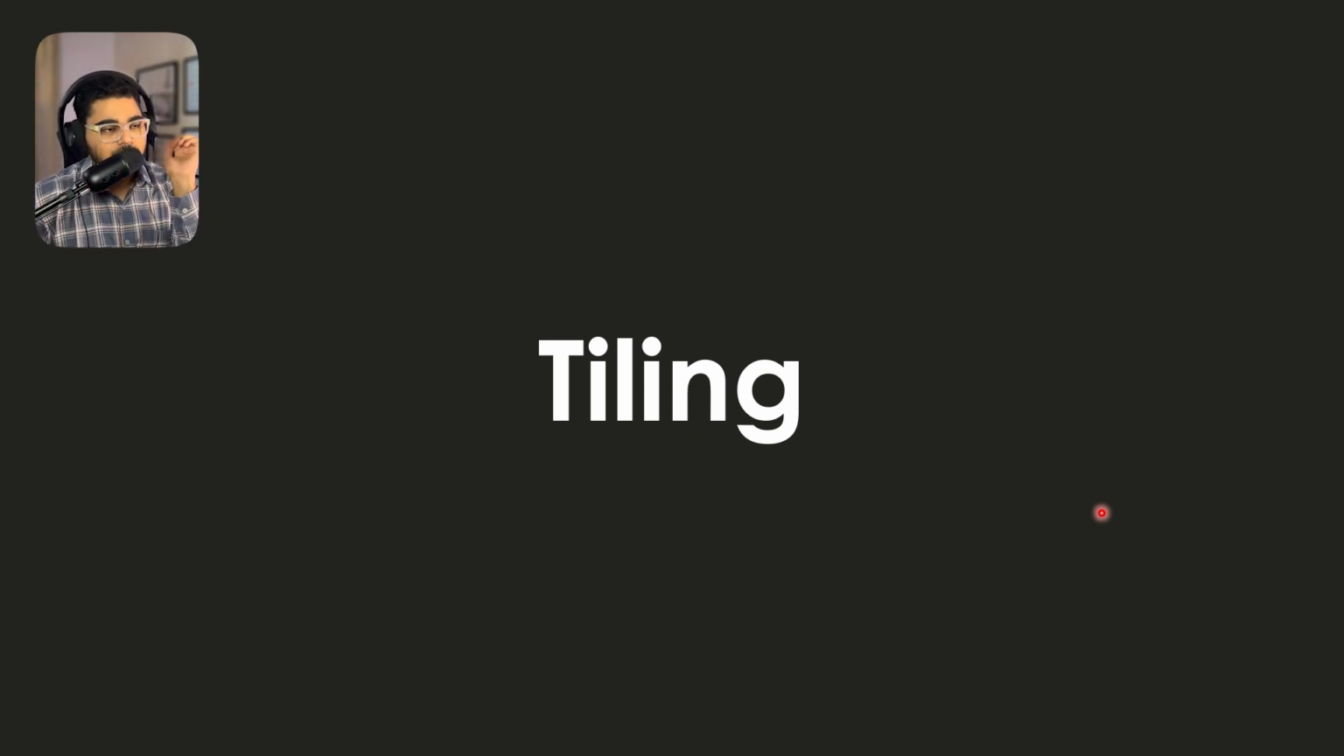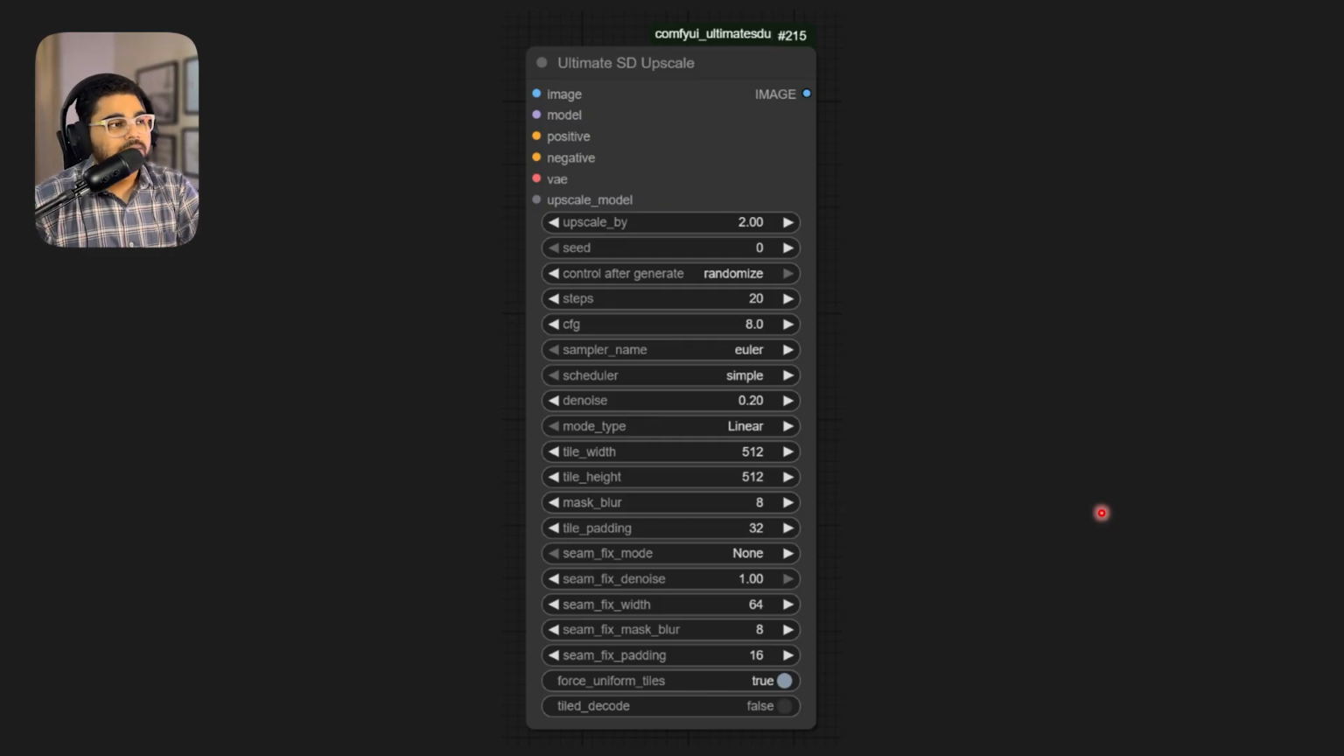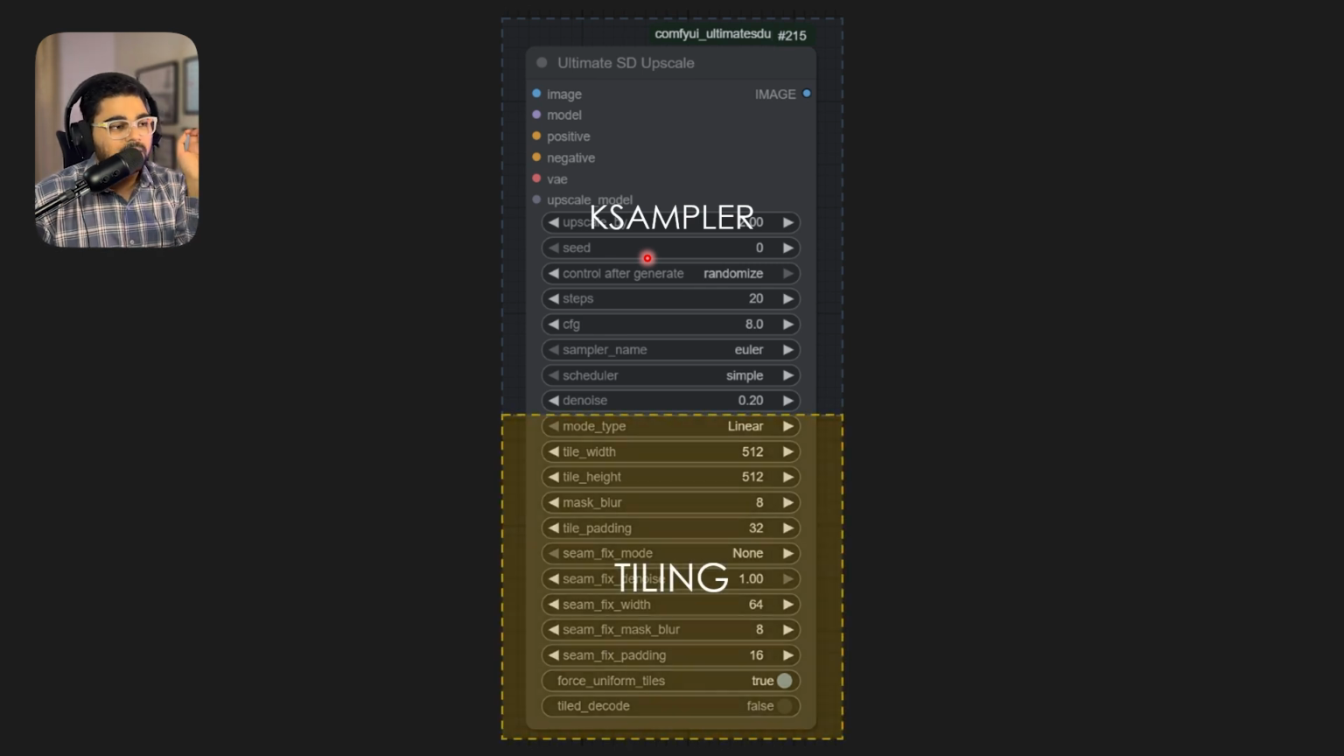Okay, so if you look at this node, the beginning part is similar to the K-sampler, where you have your seed, control after generate, steps, CFG, sampler, scheduler, and denoise. These all are similar to the K-sampler. The next part is what is different, and this is totally for tiling, because we break images into separate parts to upscale them. And this is not only with ComfyUI.